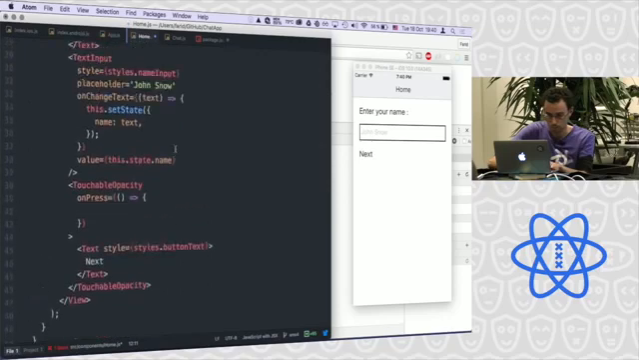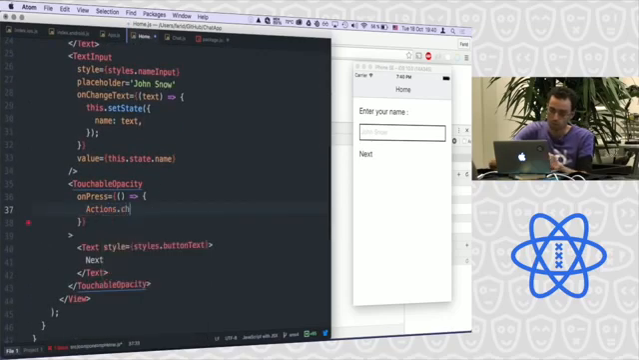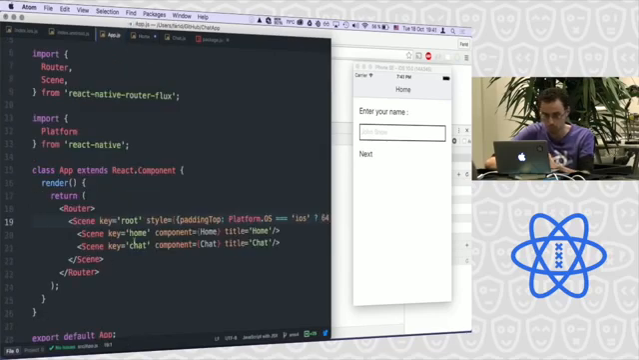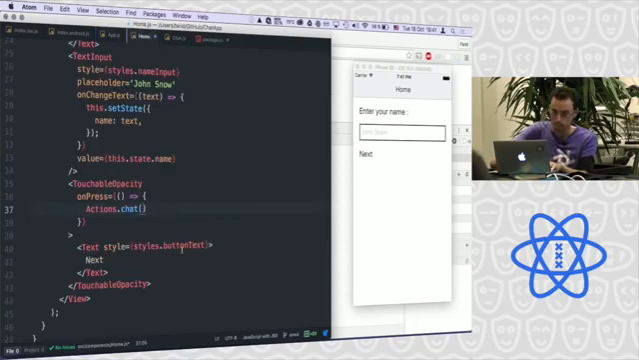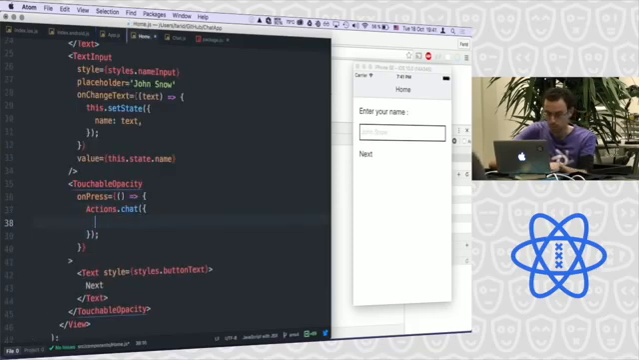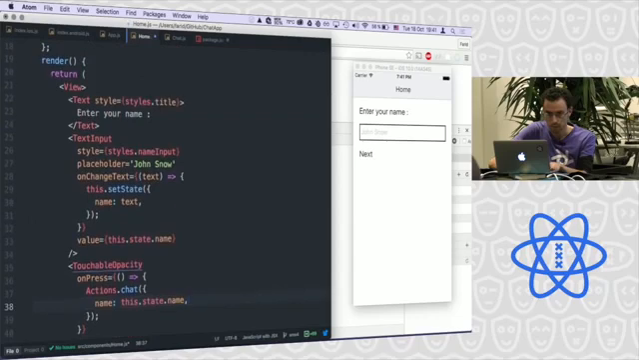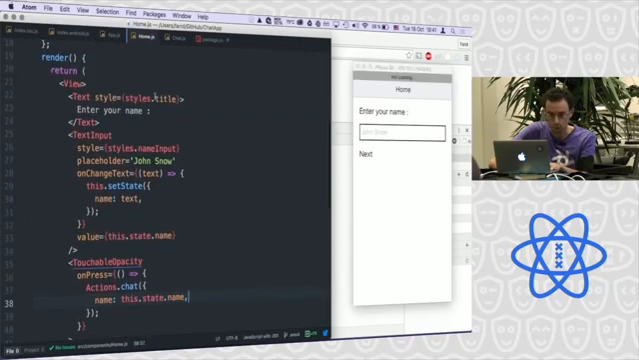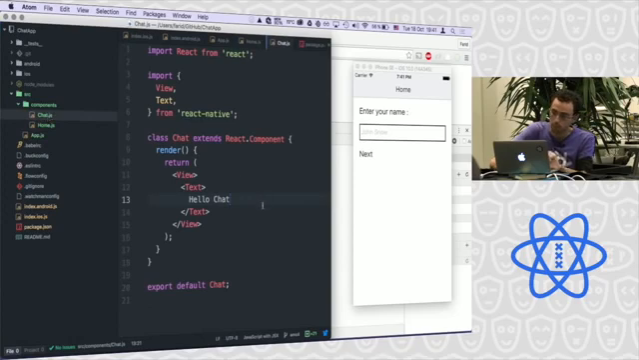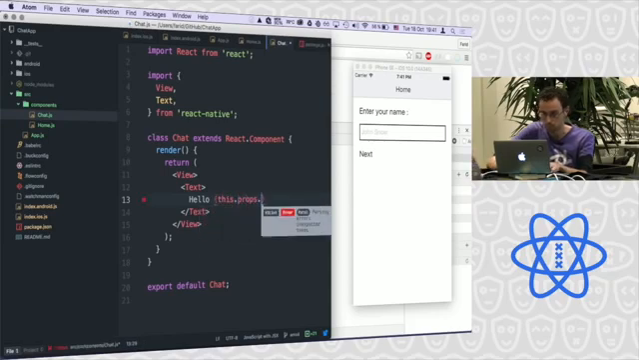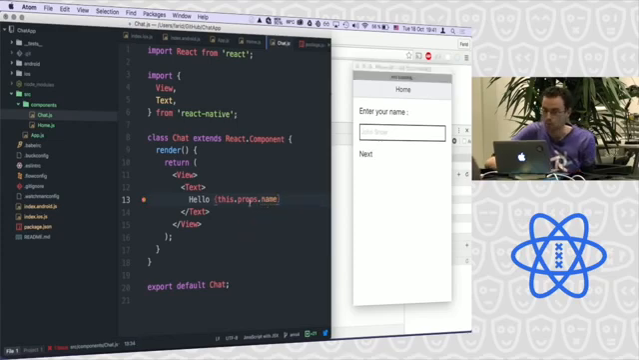This action will be used here to navigate to the second screen. So it will be chat, action.chat, because the key we used for the route was chat. That's why. So here we'll pass the name, and we'll get the name from the state. Like this. Now we can go to our chat component, and here we will receive the name. To have access to the name, you need to use this.props.name. All the props are located inside this.props.